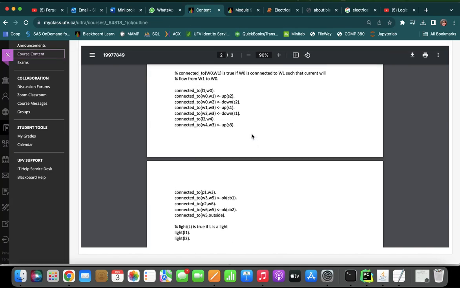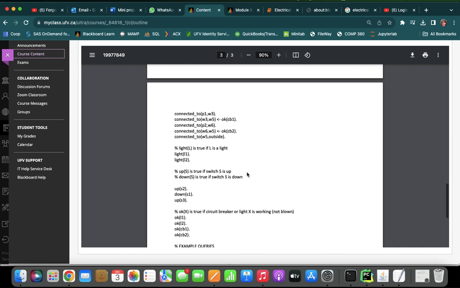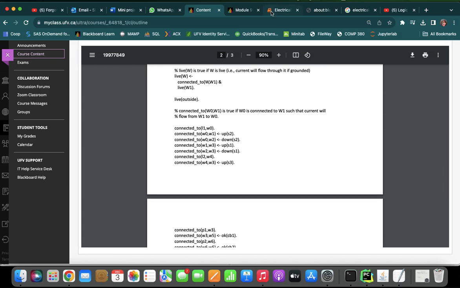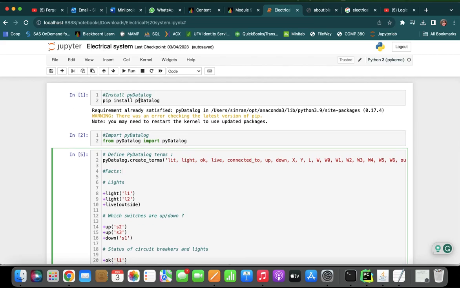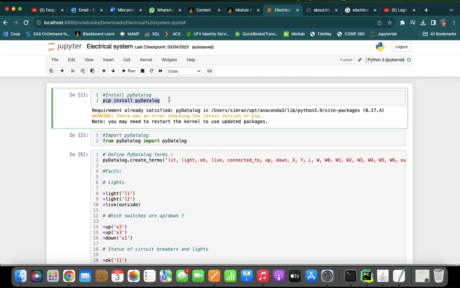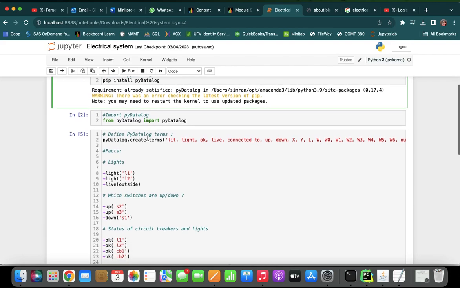Now our aim is to convert the CILog programming into PyDatalog. After watching certain tutorials, I am able to convert this into PyDatalog. For this, first of all, we need to install PyDatalog. I have already installed it before, so it says requirement already satisfied. And then we import this.